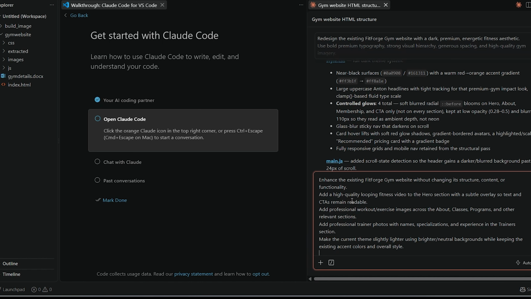To enhance the website with these changes, I am adding a new prompt mentioning the background video in the hero section and the images across different sections that I need, including the trainers' names and images. So I added that prompt. In this case, if you are building a website for a real client, they mostly provide these kinds of images. Then you can place those images inside the project folder.